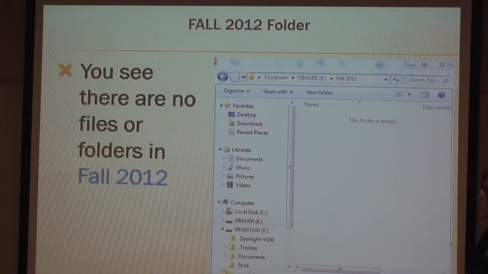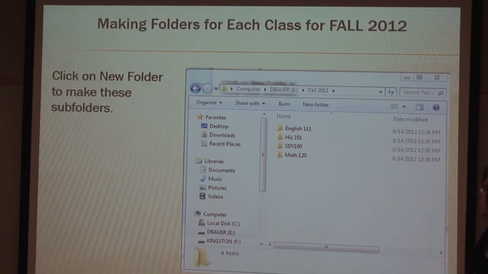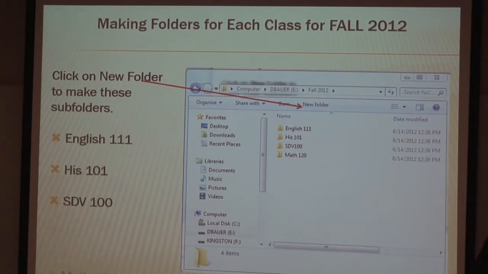So what I'm going to do in this case, as you see right now, I don't have any files in that folder. I'm going to create 3 folders, and I'm going to call them new folder. It's going to be English 111, History 101, SDV 100, and Math 120. You, of course, would name these according to whatever classes you're taking. And to create the folders, again, you would click on New Folder. So again, you're going to name them according to whatever classes you're taking for Fall 2014.